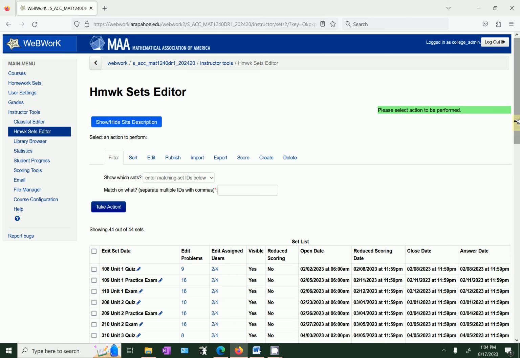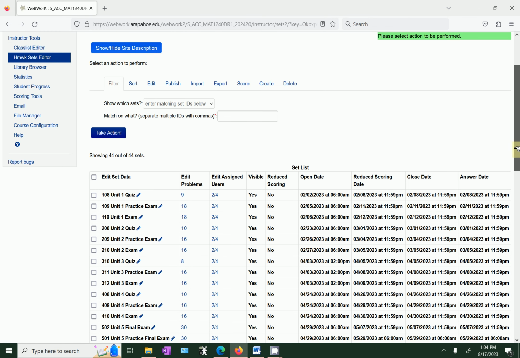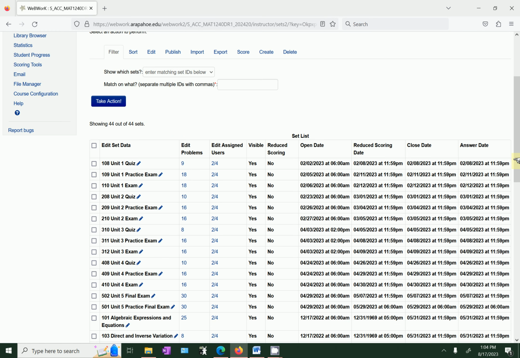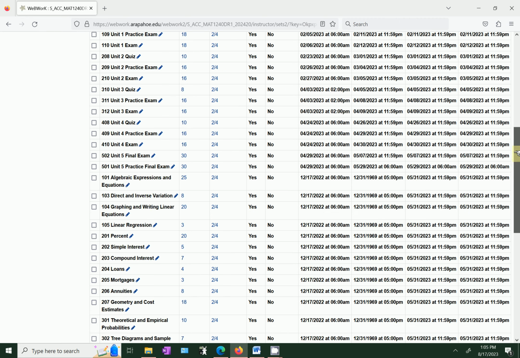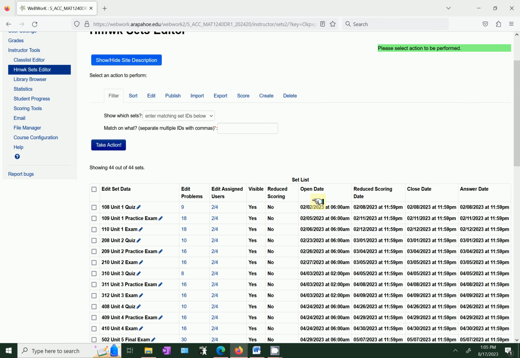All right, so let's think about how to change due dates right here under homework sets editor. Let me focus on the last 4 columns of this page. There's this thing called the open date. I think it's self-explanatory: when is the assignment open? If your open date hasn't happened yet, for instance if it was sometime in the future, then your students would not see the assignments.